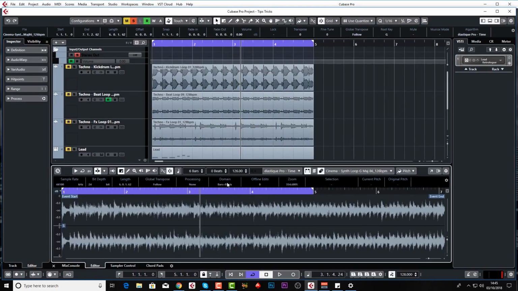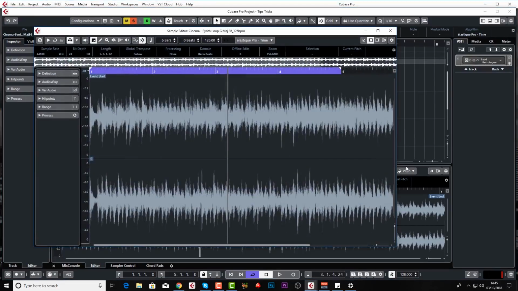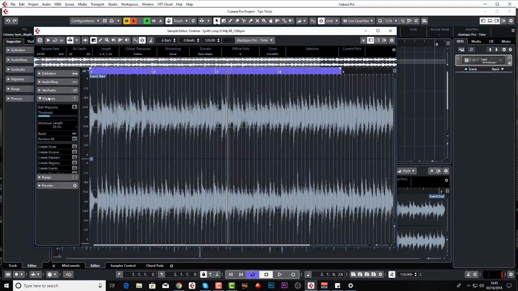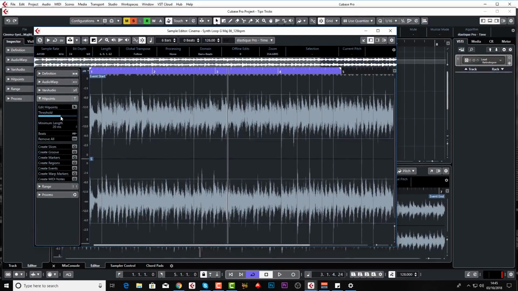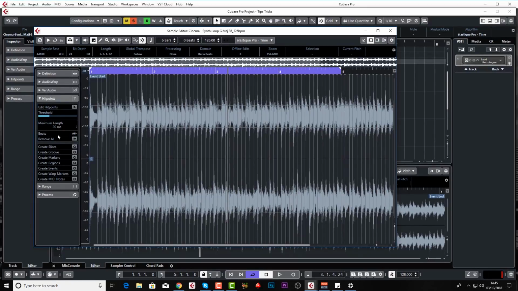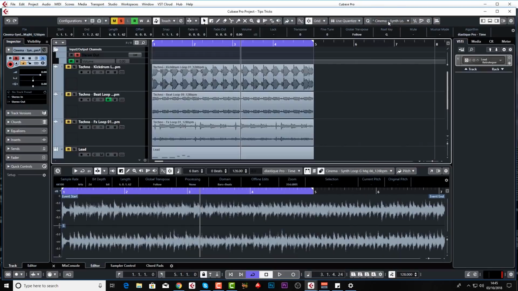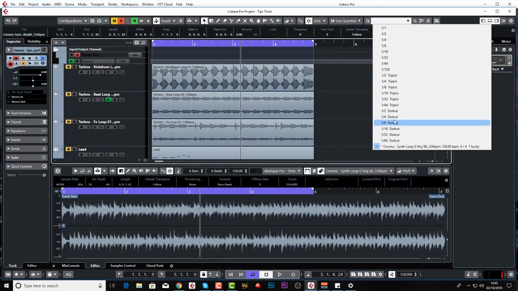Let's go back into this audio part and do something else with it. This time we're going to hit points. And I'm sure you know about hit points. It's detecting various different levels of volume in the audio, and you've got a threshold which you can have more or less points detected. And this time we're going to do create groove. And what's that done? It's created a brand new groove which is now available in your quantize drop down menu. So obviously you've got the normal 1/4, 1/2, 1/8, but here's the one we've just created. So it's a brand new groove you've got available in your quantize menu.